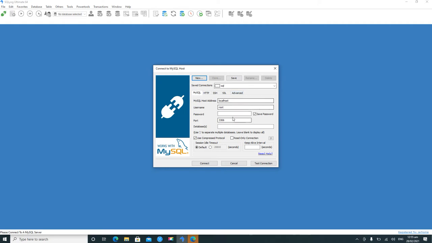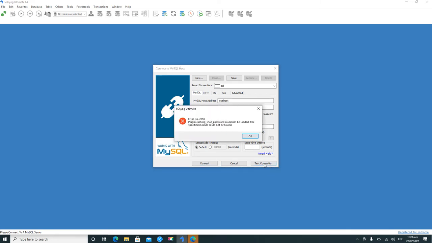So this is the default. As you can see, this is the port, then this is the localhost of the MySQL, then this is the root. Then let's try if we can access the database on my laptop. We have the same problem as you. Let's try the connection.